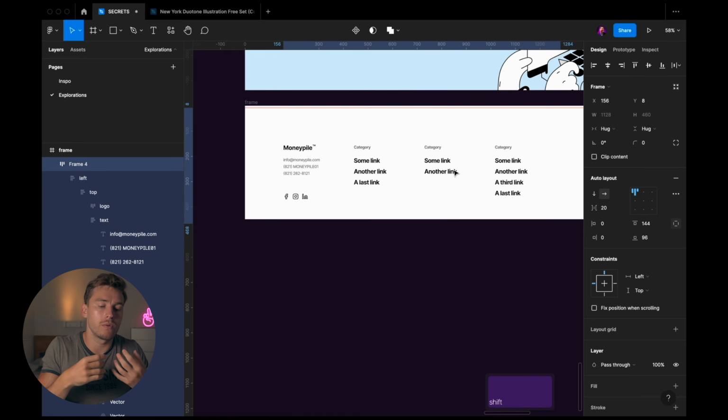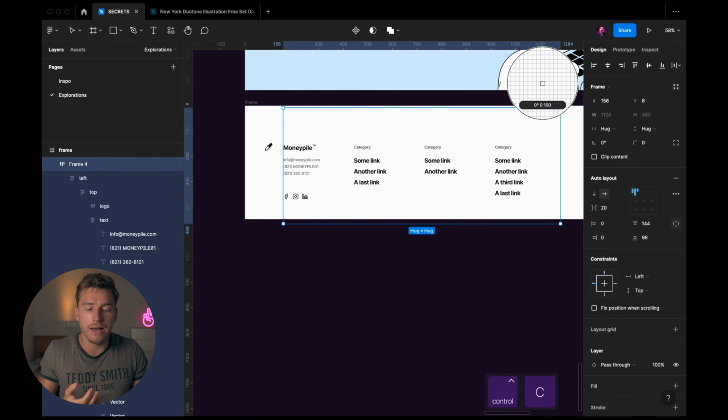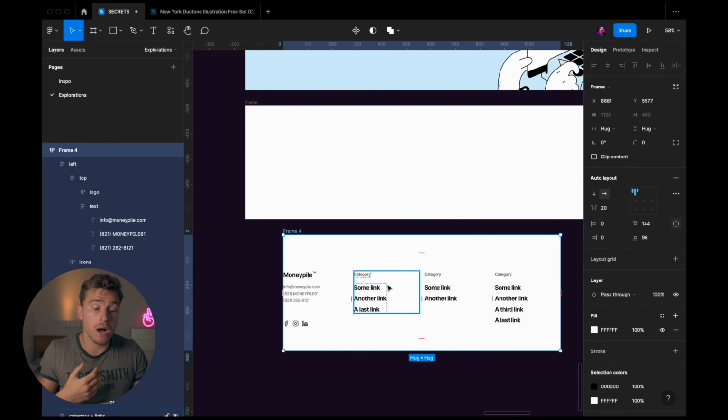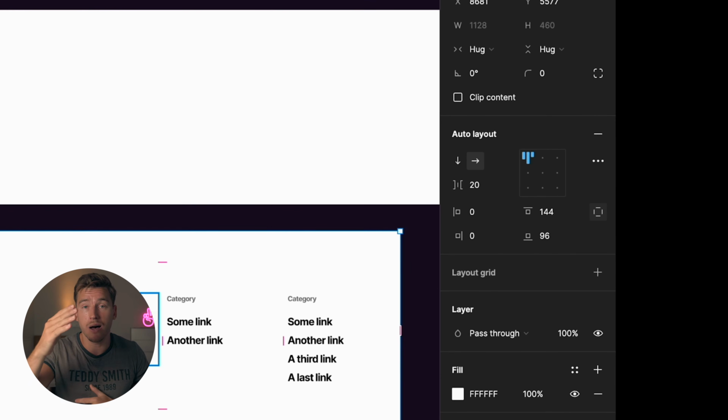And I want it to always have these distances. So instead of having a frame encapsulated, I just make it into an auto layout and I give it the paddings needed in the top and in the bottom.